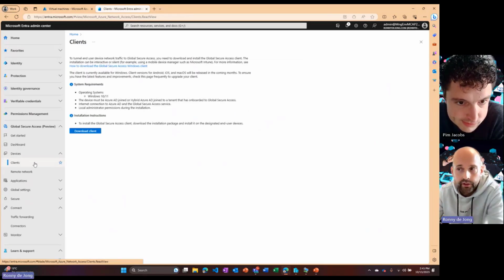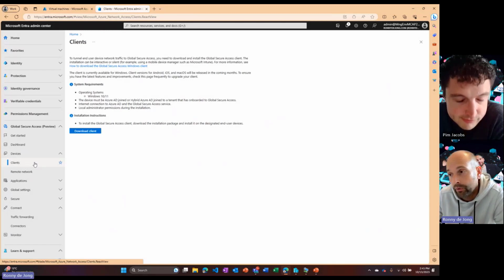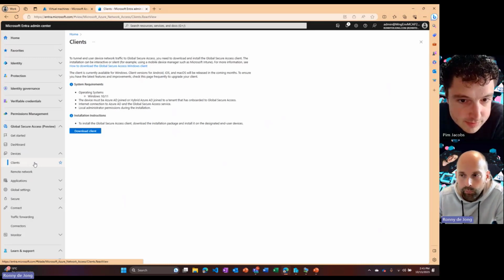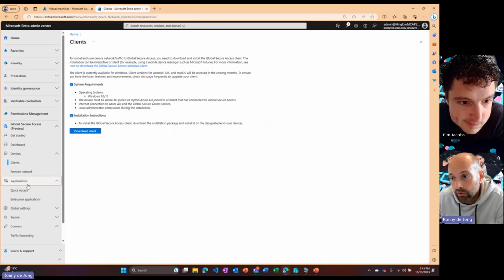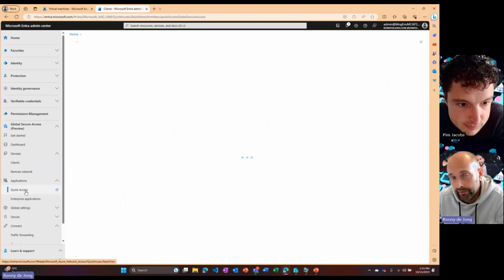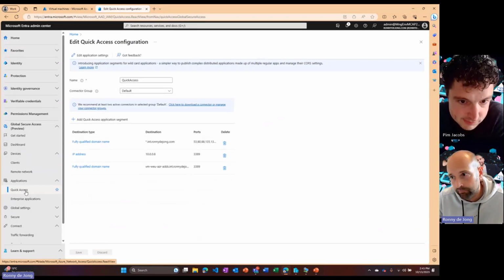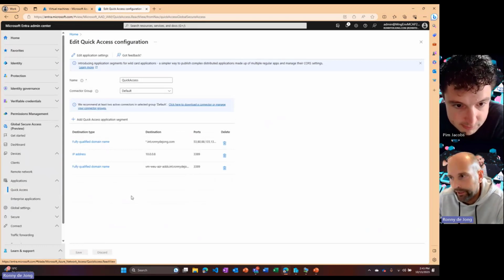One of the things is that you have to install the Private Access client on your endpoints. Right now, it's only supporting Windows 10 and 11. And as you can see, mobile is also coming, but that's not yet there. The Android client and the iOS client are expected later this year. I'm not sure when.